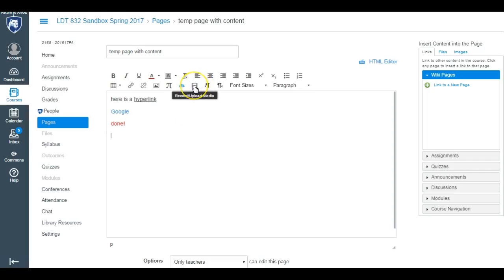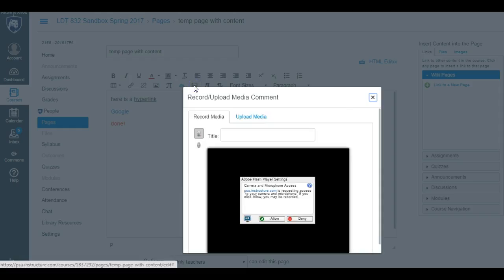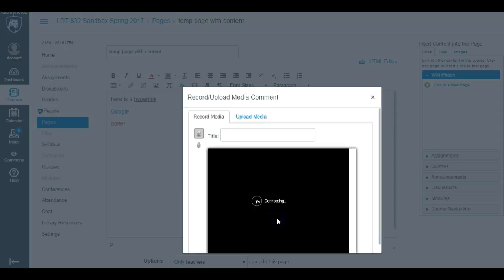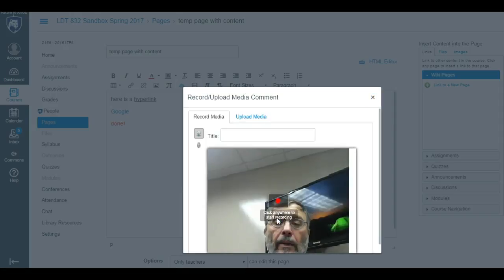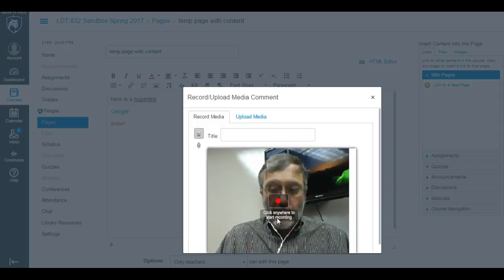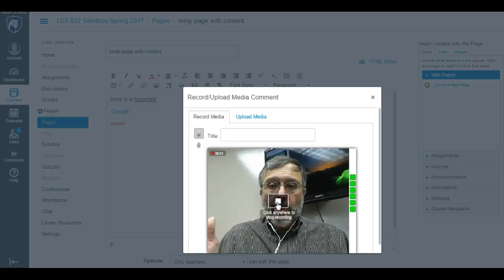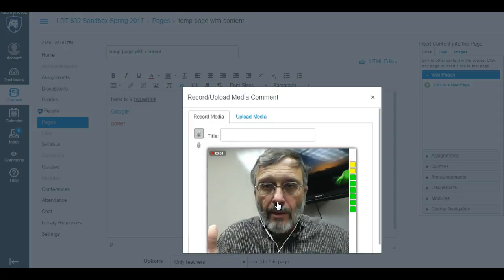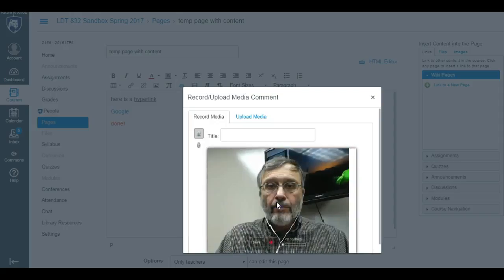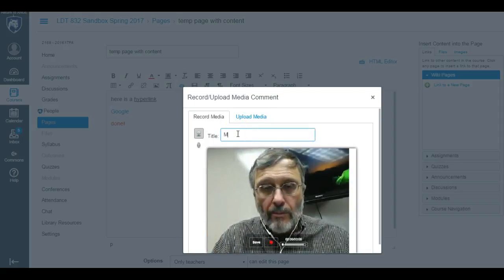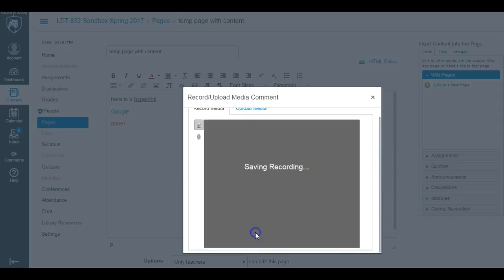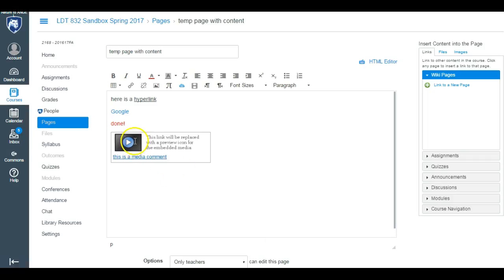Let's add a video. See this little guy right here? Let's click here and allow. And let me position this so that it's looking at me. Okay, so I'm going to say, here is a video recording using the tool. I'll call this me talking, and I need to scroll down and click the save button right there. It's saving the recording. Boom, there it is right there.